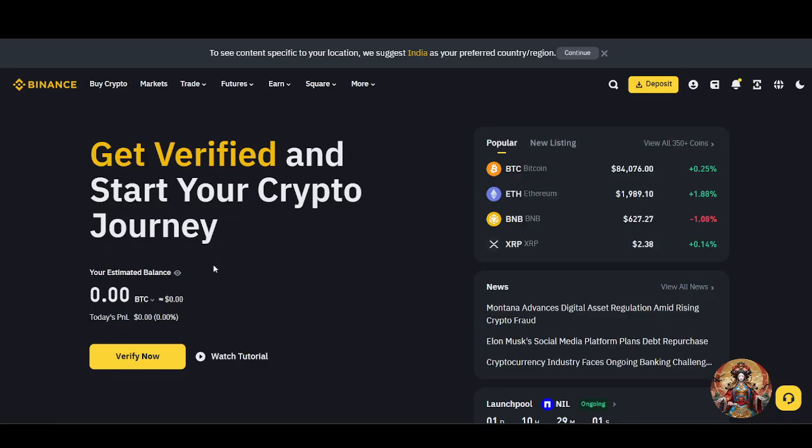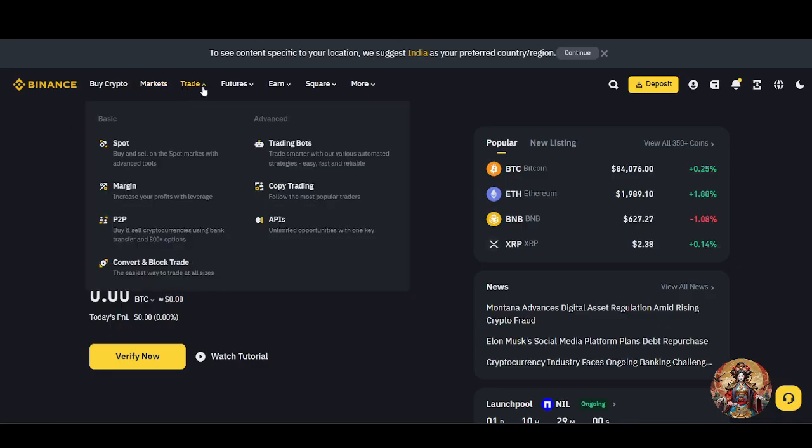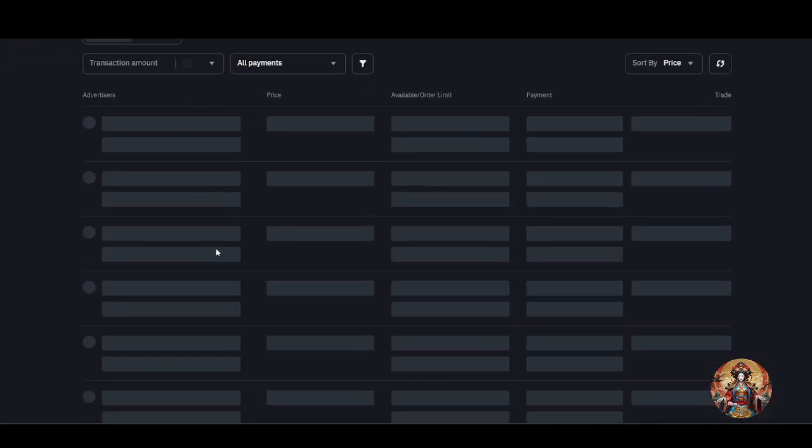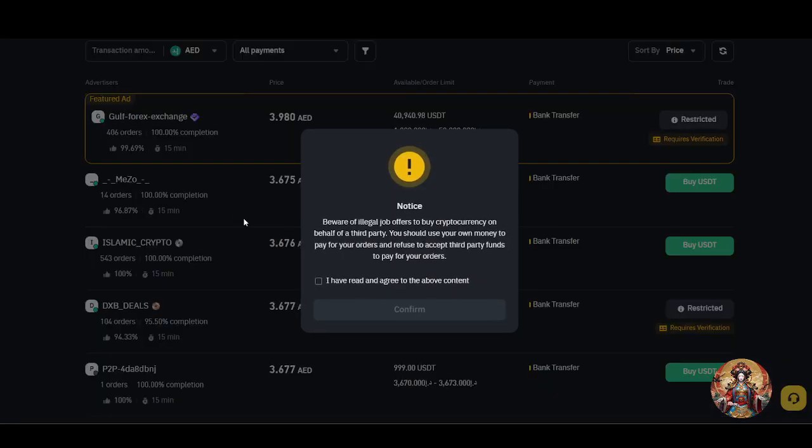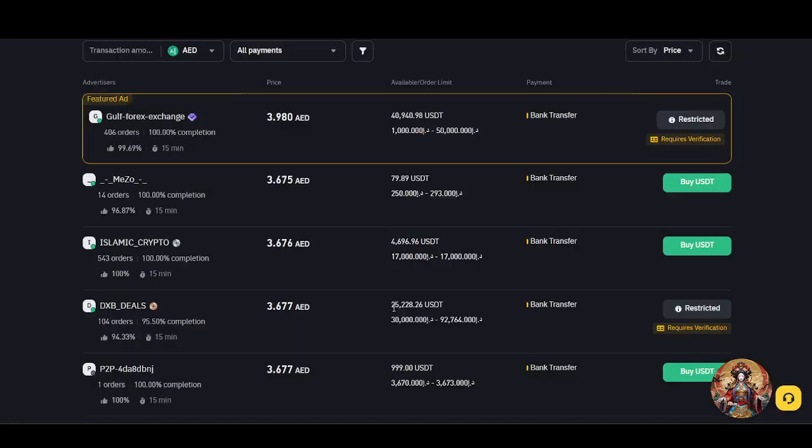After logging in to Binance, for P2P, just simply click on this Trade option. Then click on P2P to access this mode, where you can manually select the advertisements posted by users or merchants. As you can see here, these are all the ads. Now select the fiat currency you want to use and choose the cryptocurrency you wish to purchase.